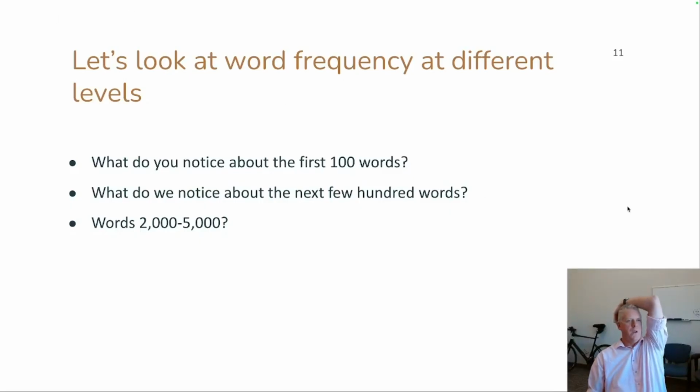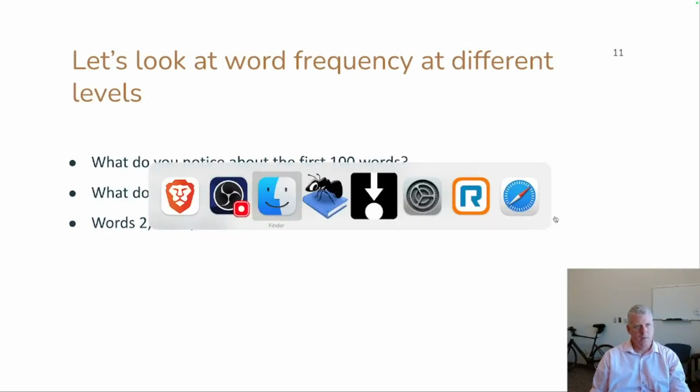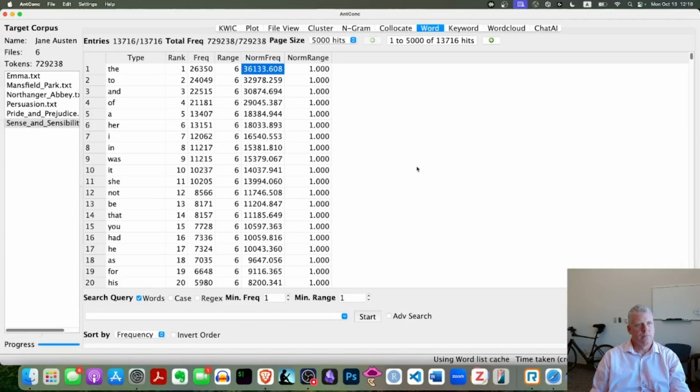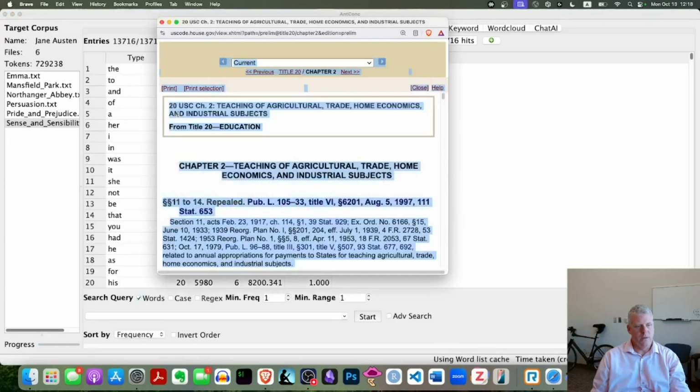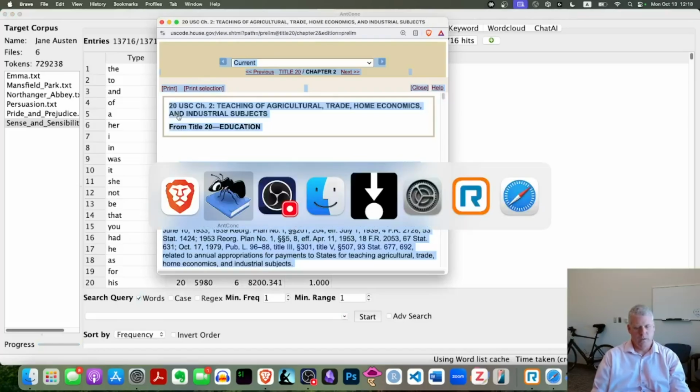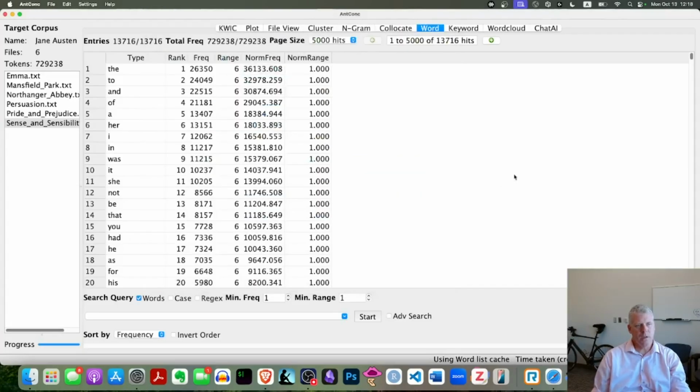What do you notice about the first 100 words? What do you notice about the next few hundred words? How about words like 2,000 through 5,000? Let's actually do that. That's probably worth our time to do that. Let's come back over to AntConc, or we can go to that spreadsheet. Either way, right? We have the same information in both spots. But we'll just come back to AntConc.